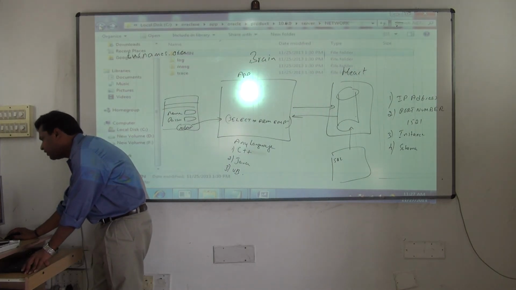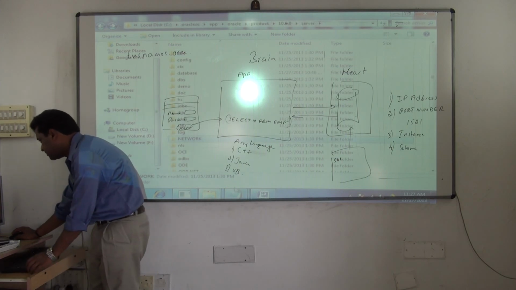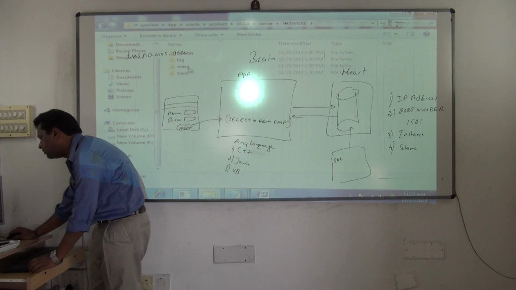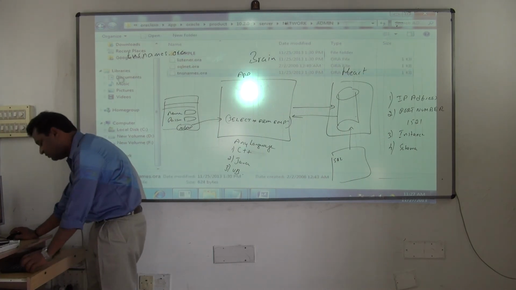So one more important file is here. Now, see one more thing. You don't have to memorize by heart. Where is that particular file now? You know how to get the value now?